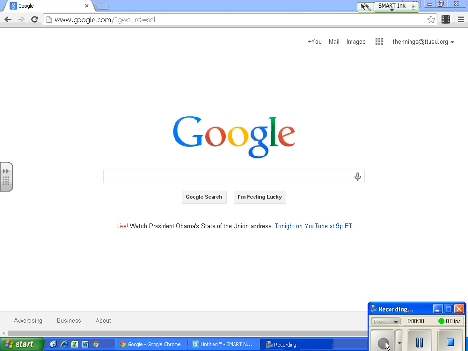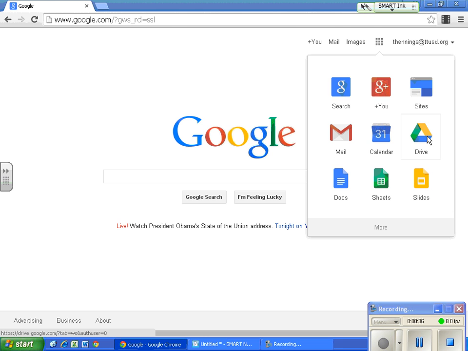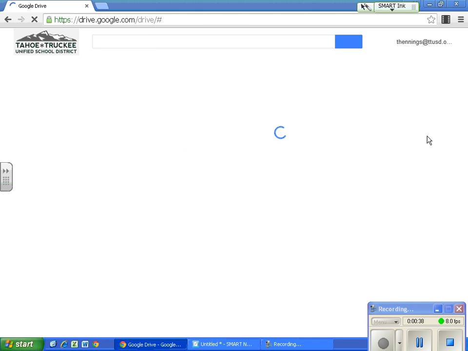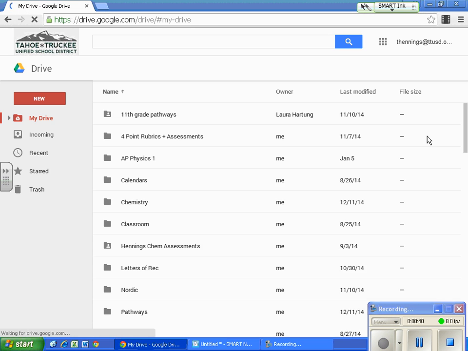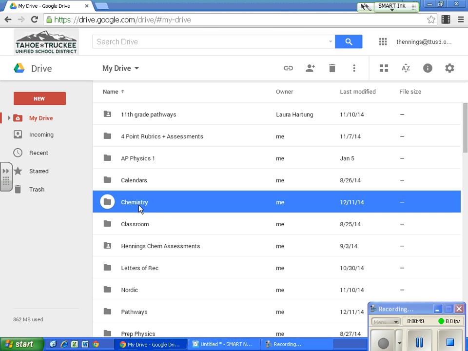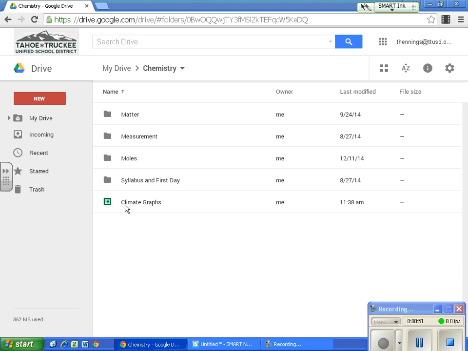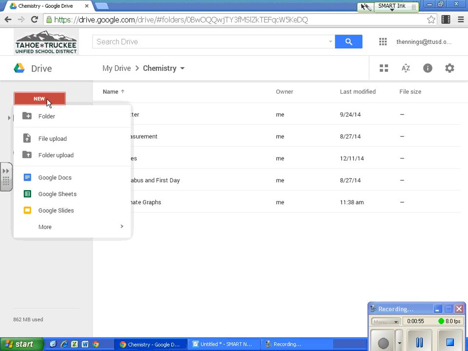So it's pretty simple. To get started, you go to your Google account, and we're going to go to the waffle, and we open your drive. The first thing we're going to do when we open the drive, you'll put it into a folder that you think is important. Maybe for me, I'm going to put it in chemistry. And I'm going to open up a new one, new Sheets.